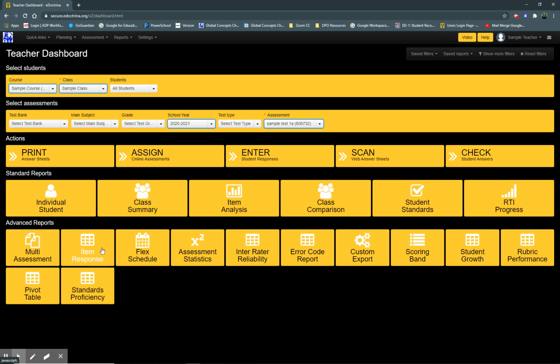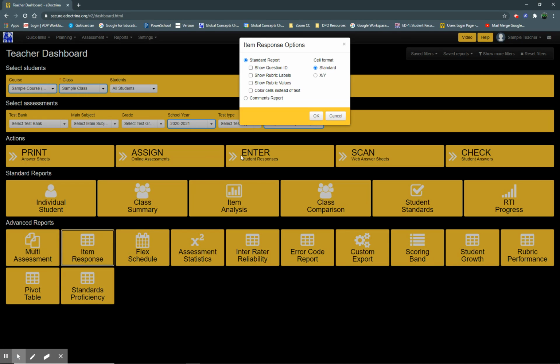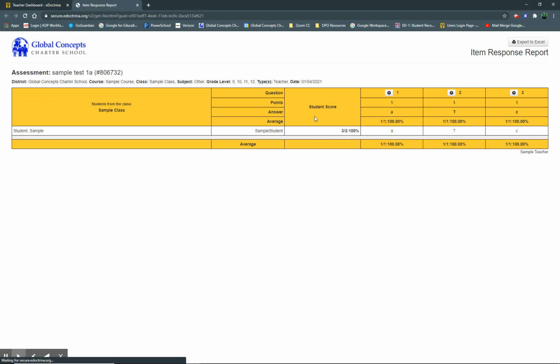We can also do item responses, another really good one. If I click on that and hit OK, it will list all the students. And again, not the greatest example because I only have one student in here, but it will tell their answer here, and then up here it gives you the amount of points, what the correct answer is, and whether they got it right or wrong.